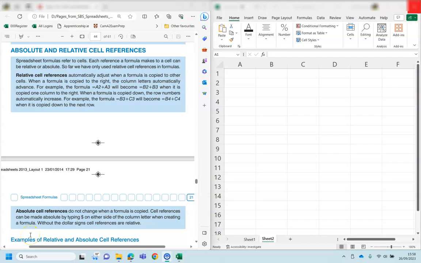On page 20 of the textbook, we are looking at a section called Absolute and Relative Cell References. Spreadsheet formulas refer to cells. Each reference a formula makes to a cell can be relative or absolute. So far, we have only used relative cell references in formulas. Relative cell references automatically adjust when a formula is copied to other cells.